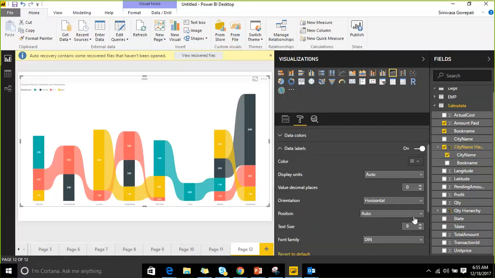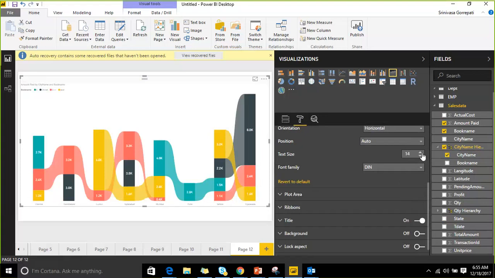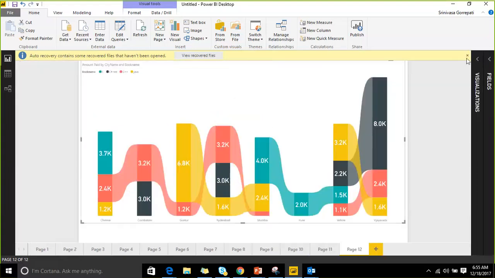and their sizes. So here you can see that I am representing city wise, book wise, the amount paid. Okay, so now it is representing in a city called Chennai. Each book, these are the amount paid. Okay, so Java has 1200, C++ 24 and C has 37. In Chennai, C++ is at the second position.